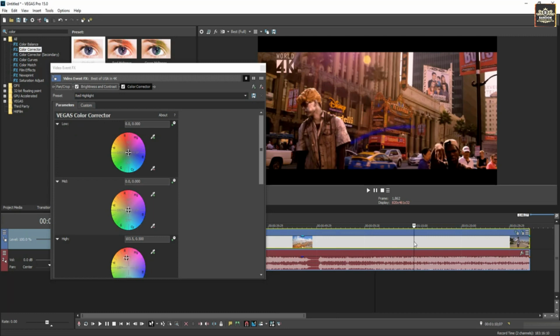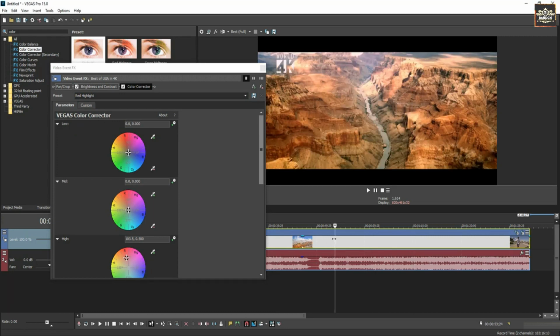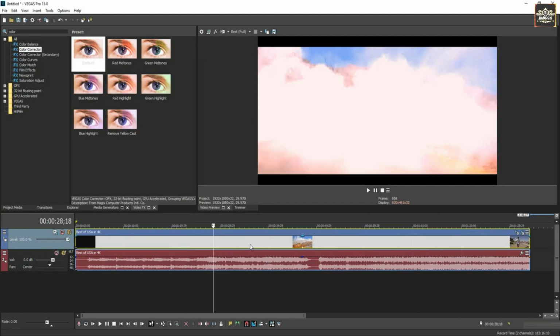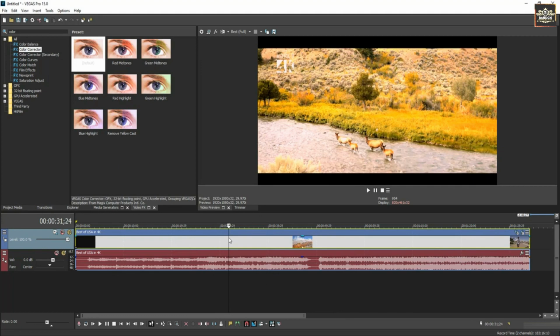Look at this. Fully professional. This is the previous one and this is the after edited video. Awesome, right? In this way you can easily add Hollywood film effect in any video footage.